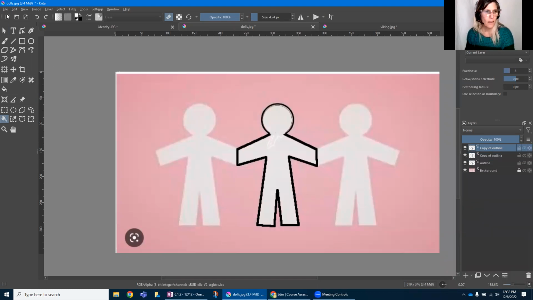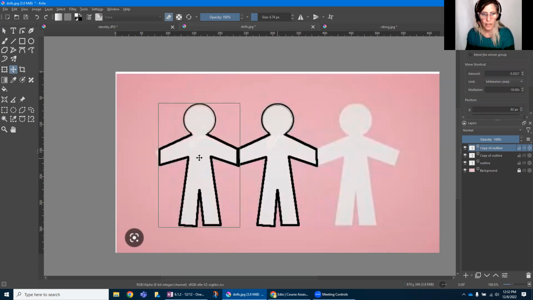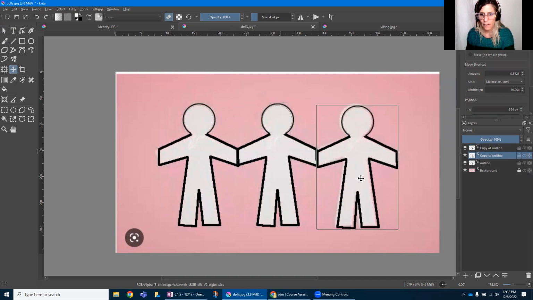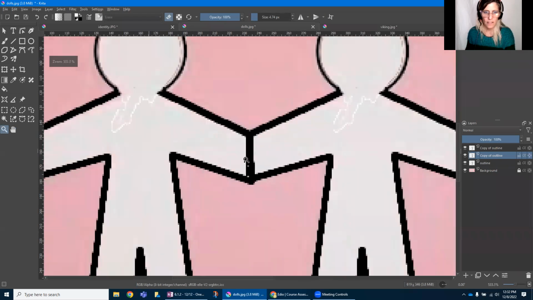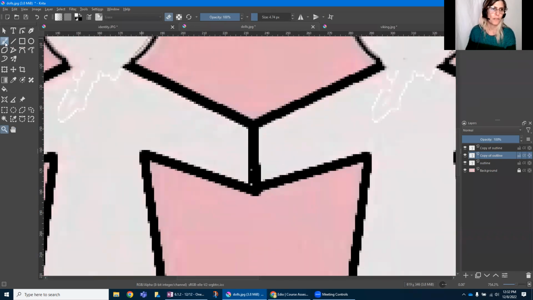Now I can use my move tool, this little plus sign here, and I can move one over to here. And I can grab the other one and move it over here and line it up as best as I can. And then I can erase these lines in between the hands so that it looks like they're all one shape. So I'm going to go to my brush tool, the eraser, and I can come down here and I can just erase. Oops. You know what?